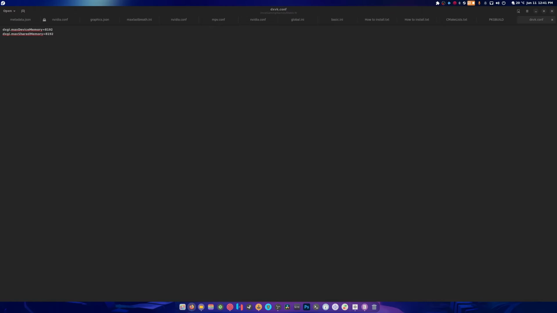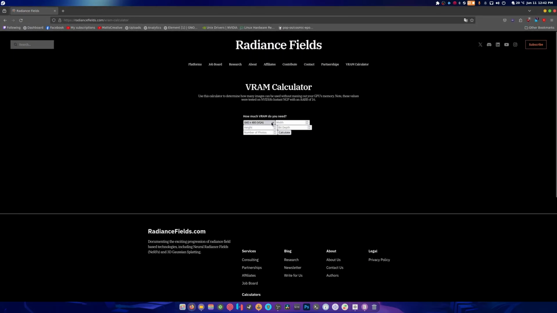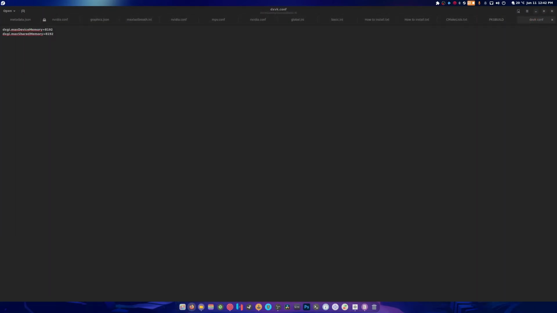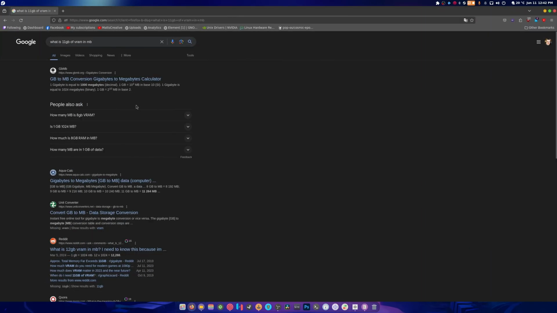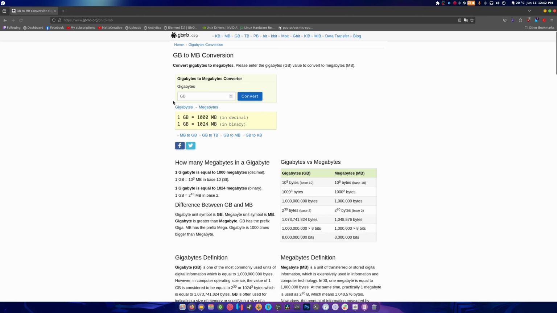There's a VRAM calculator, which is a thing. Basically, you just ask Google, what is 11 gigs of VRAM in megabytes? Here's the conversion. So 11, convert, and in binary or hexadecimal, we're going to go with binary because I think that would probably be best.